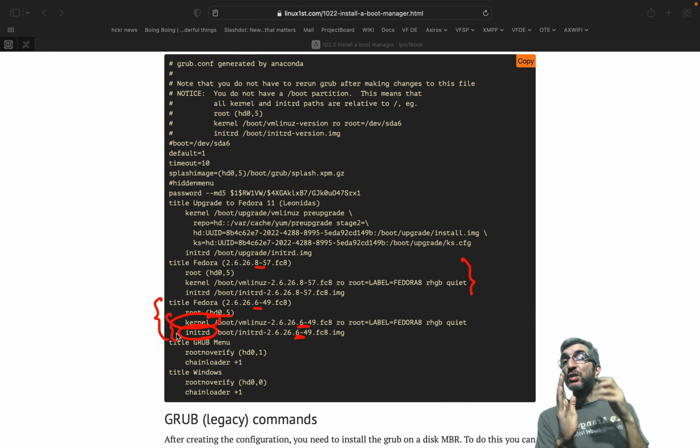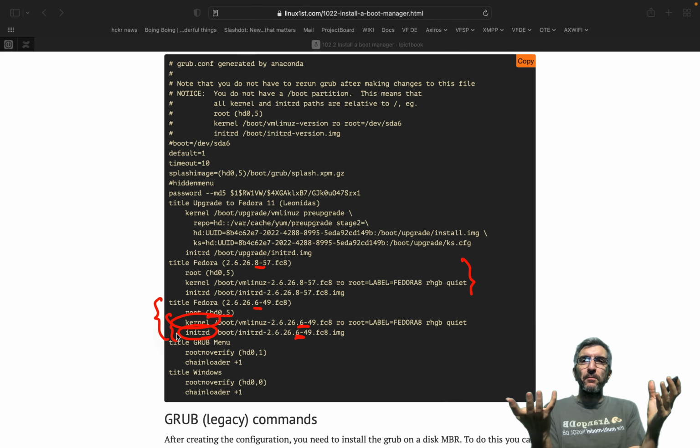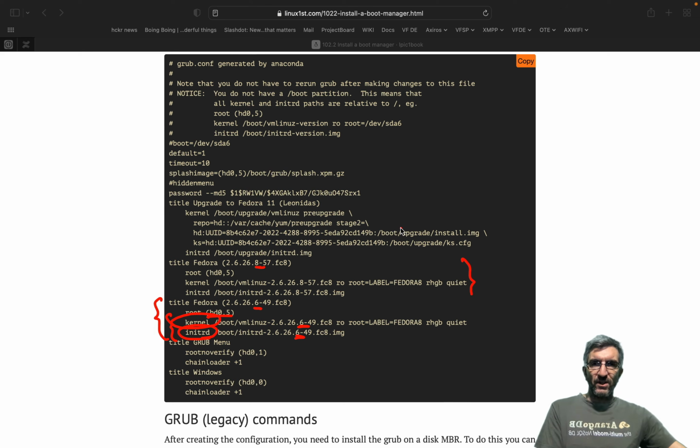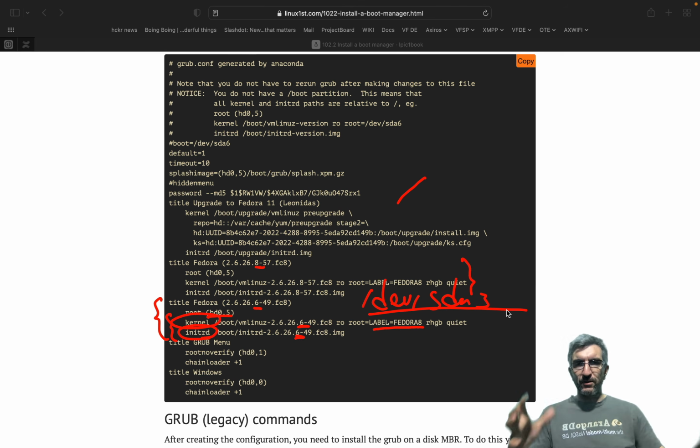But when the kernel is up, it should use some disk as its root partition and mount it as root. So you have to tell it, a partition with the label Fedora 8 is my root. Or you can say /dev/sda3, use this as your root partition or whatever. Or you can use UUID, which is a unique ID of a partition.